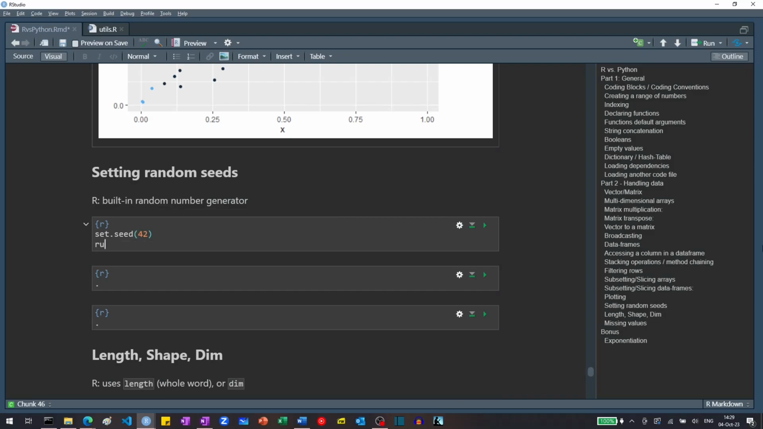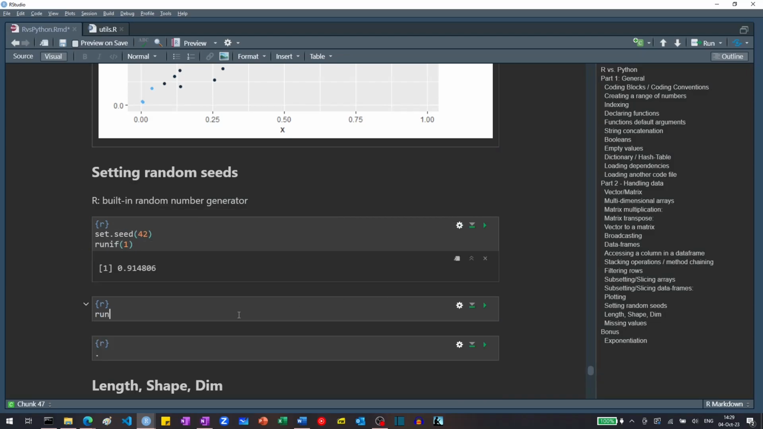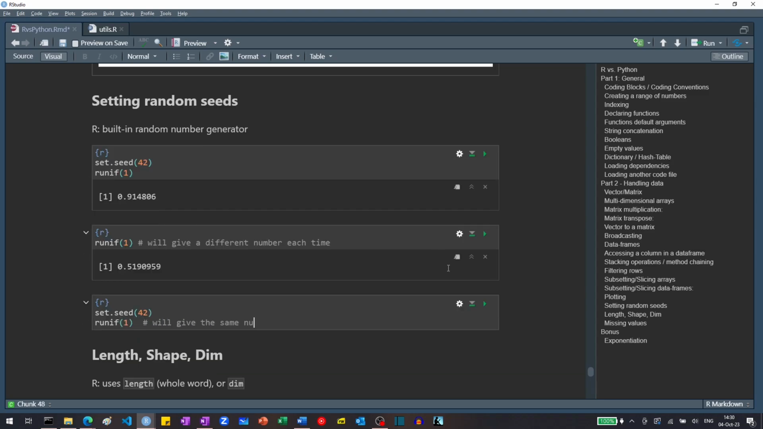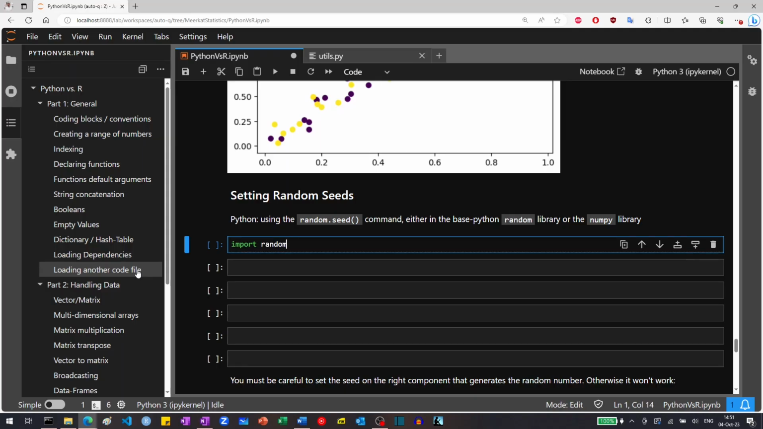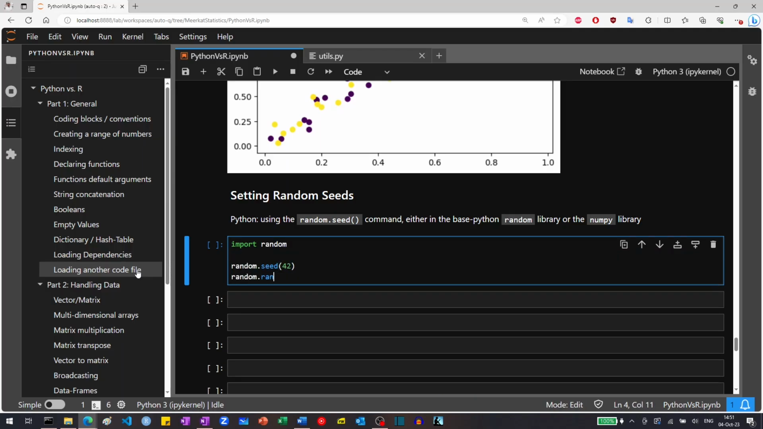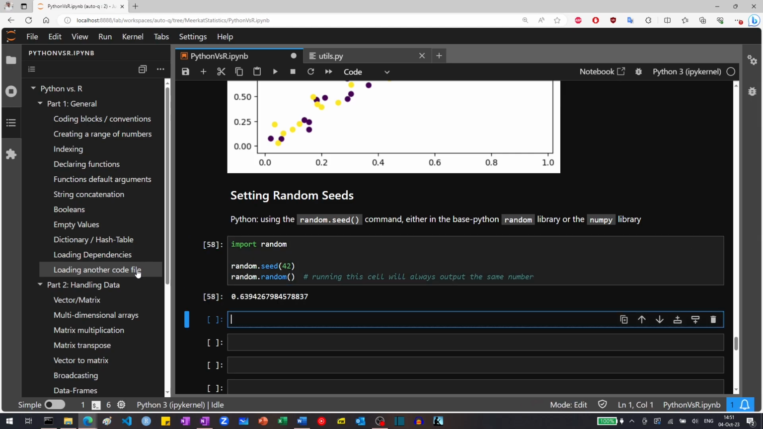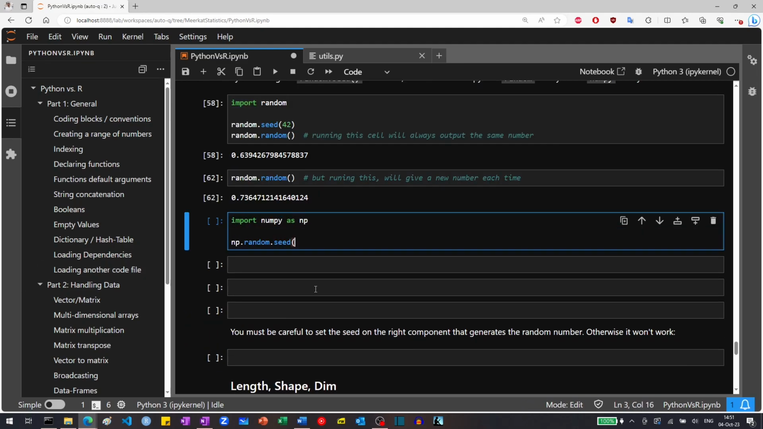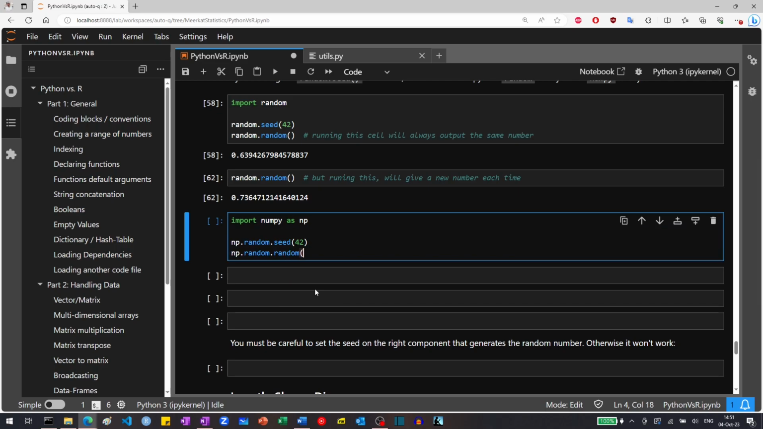Number 23, setting random seeds. Setting a random seed helps to reproduce results whenever a random number generator is used. In R, we use the set.seed command. In Python, we need to set the seed on the component that is making the generation. If we use the random module, we will set random.seed. If we use NumPy, we will set np.random.seed.